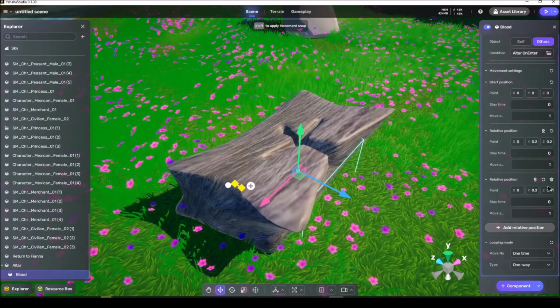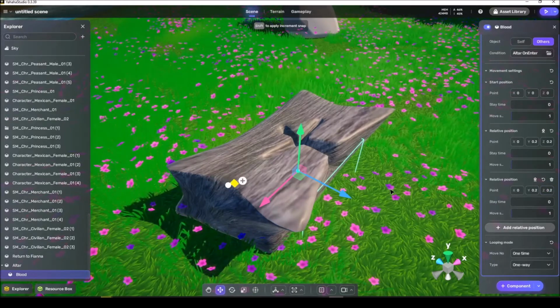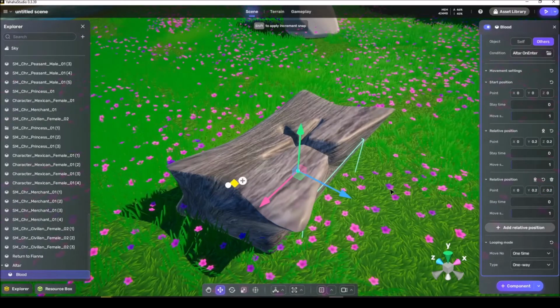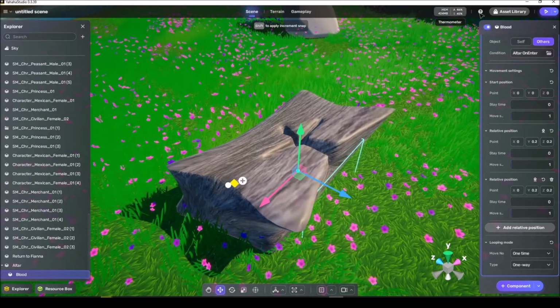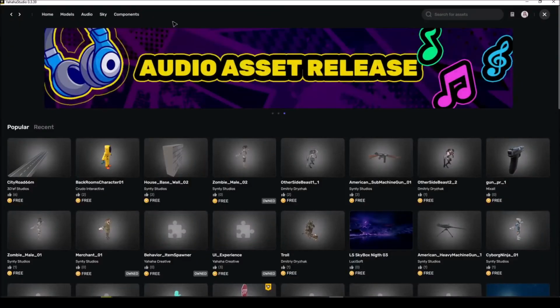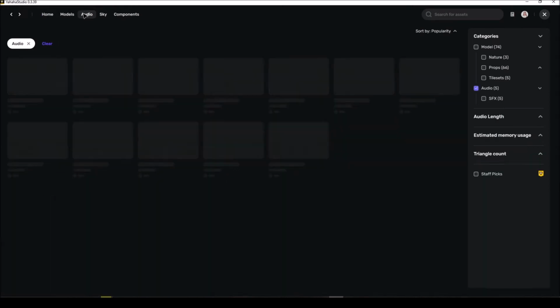And now let's add some music. Well, let's add some sounds. Okay, so actually, as you can see on the top, you have different options now. Models, audio, sky, and components. So you can also add skies.